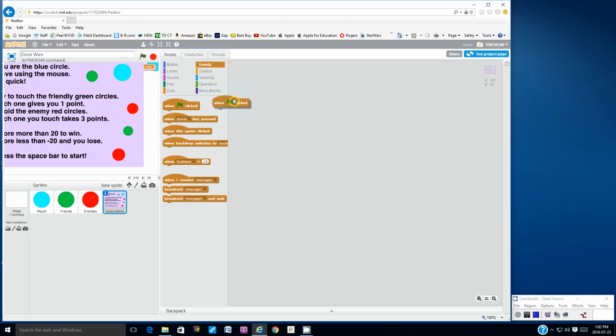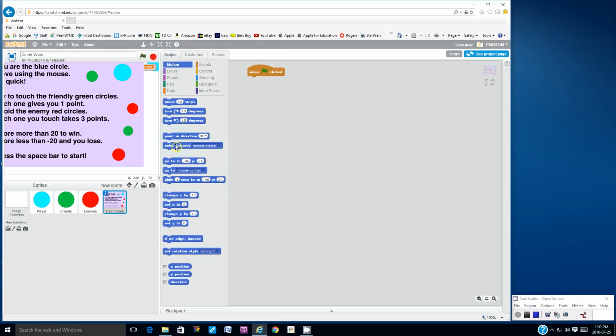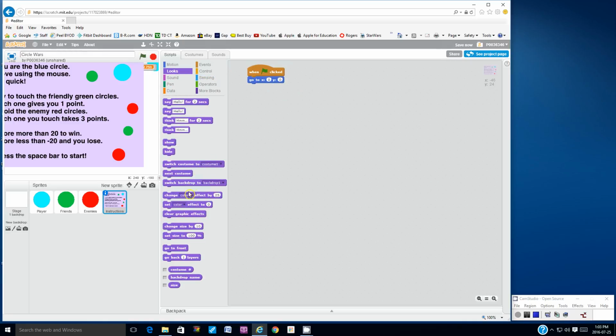We'll go to events. When the green flag is clicked, we'll go to motion, and we'll go to X and Y, and we'll input the values of 0 for X and 0 for Y. So in other words, it's going to go to the center of the stage, the very center. Let's go to looks. Let's go to front. So what we want is this sprite appearing in front of all other sprites, and then we'll show the sprite. Let's click on the show block and place it underneath.